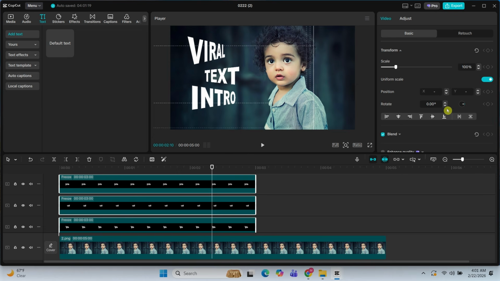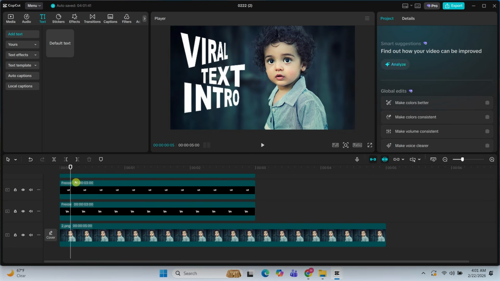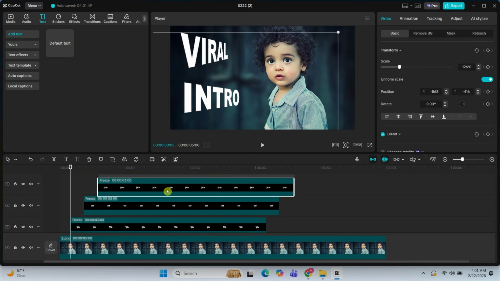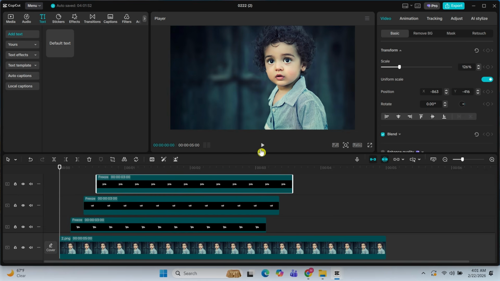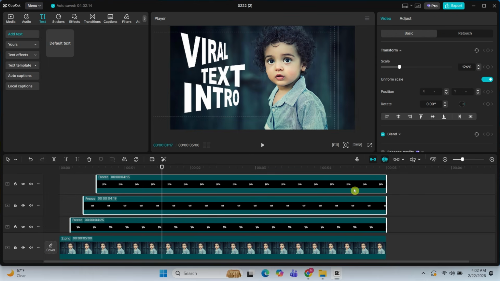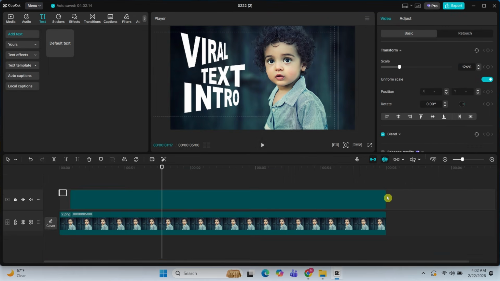If you want, you can increase the scale value to make the text more impactful. I've also adjusted the starting point of each clip slightly to create a smooth delay effect. After everything looks good, select all the compound clips and create one more compound clip to keep everything organized.